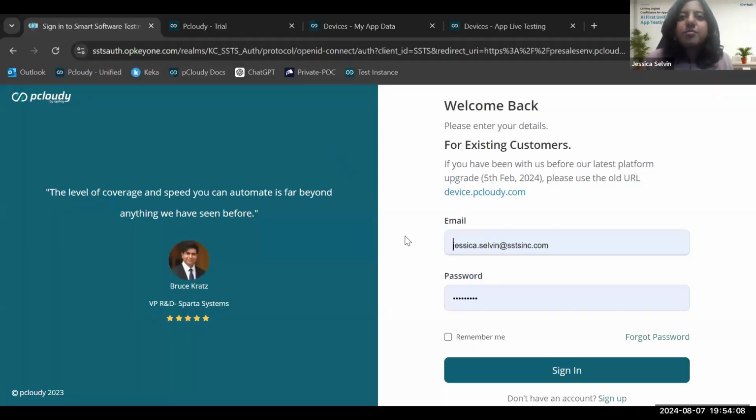So yeah, just to give a quick introduction about our platform, Pcloudy is a unified app testing cloud platform where we provide you a range of solutions for your application testing, be it in terms of test creation, where we have an automation engine where you can create your test scripts in a low-code, no-code fashion.